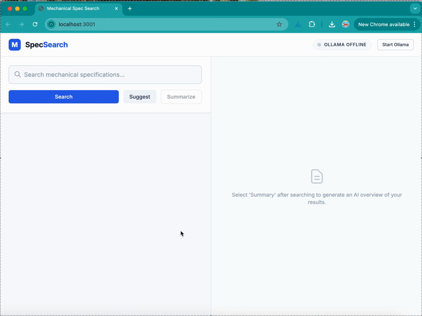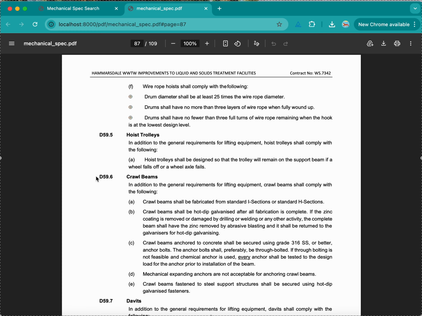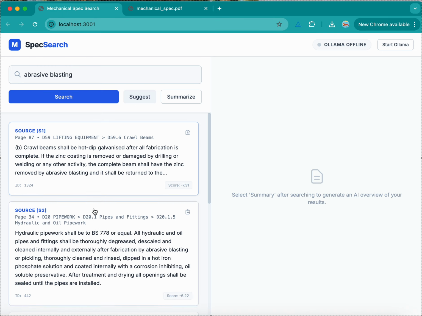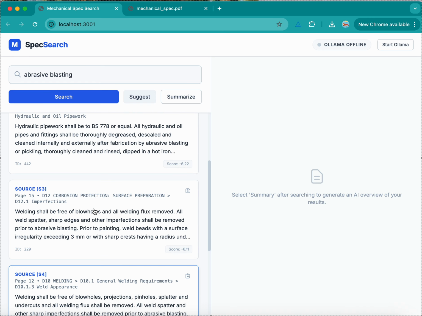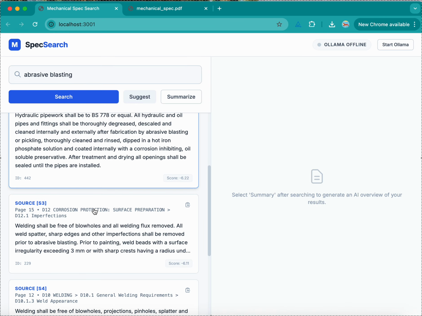First of all, let's search for something relevant to the term abrasive blasting. We get results because I have already parsed the document with my previous pipeline according to the hierarchy, chapter number, and entry number, so it is ranked. Here we have about the top 5 or 10, depending on how many you want.